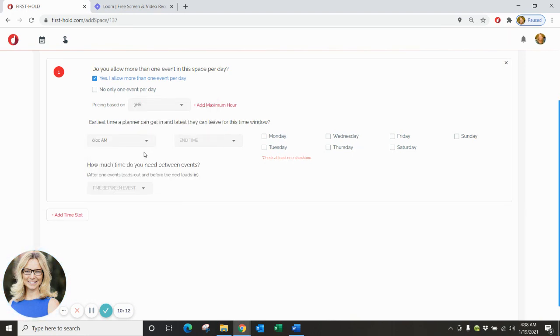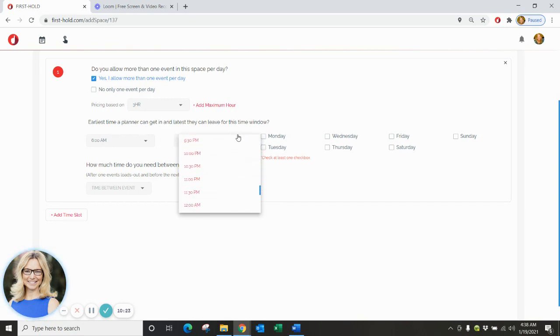And let's say the event could start at, you can see here, earliest time a planner can get in and the latest time they can leave. So 6 a.m. would be the earliest. Let's say, I don't know, midnight is the latest. Okay.